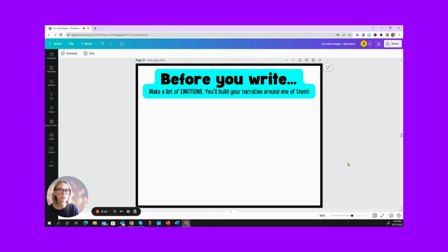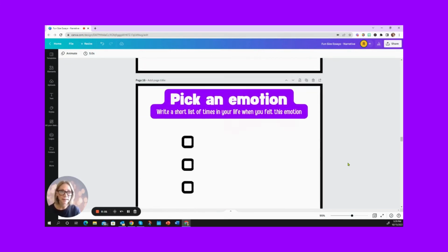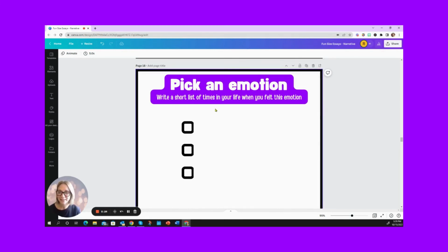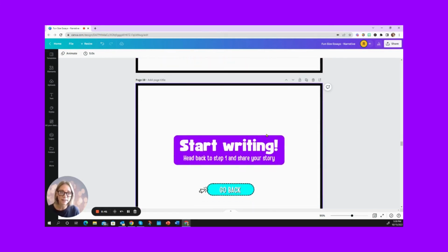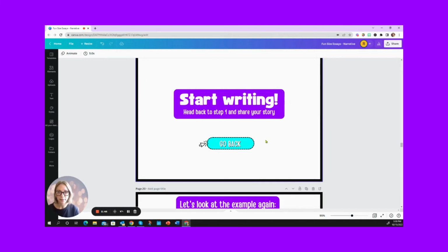So they've written down this whole list of emotions. Now they need to pick one. And they pick this one emotion, and then they come up with 3 times in their life when they felt that emotion. So let's say they felt surprise. What were 3 times that they were surprised? They were surprised by a birthday, surprised by a person who did something that was unusual, anything with that emotion. And then from there, they pick that particular event and start writing. So then this would take them back to that very beginning one, and they would start writing their own hook and so on and down there.